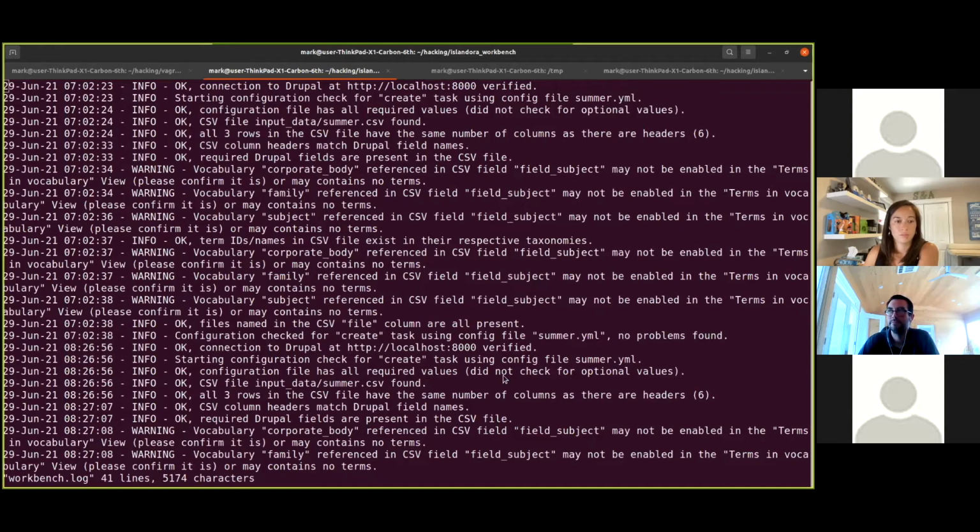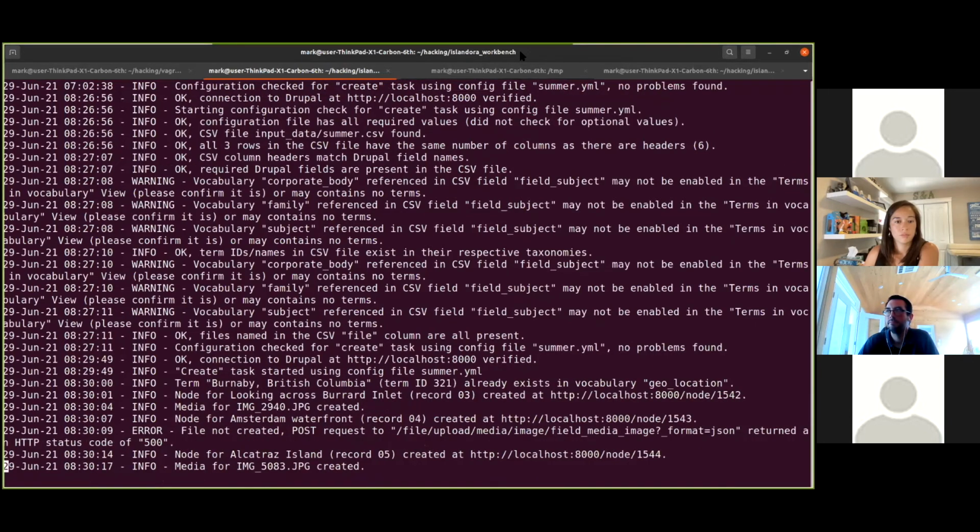Yes. Okay. So getting back to it, at the bottom of the log, the third last row, it says error, file not created, post request to, that's the URL that Workbench is using, returned an error code of 500. So again, not a lot of information. All it would really help us with is telling us if someone needs to go look at the Drupal error logs to figure out why it failed. But that's something.